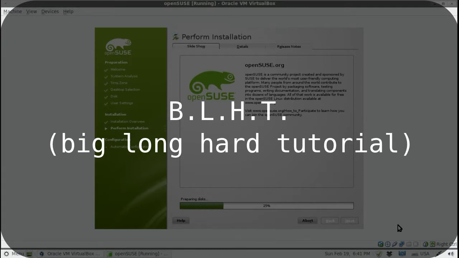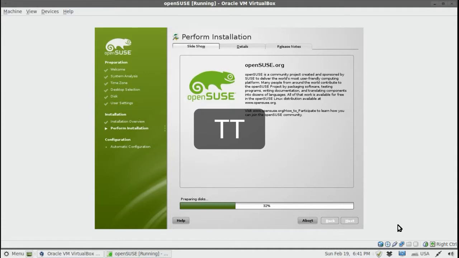Let's get started. In order to be able to record the whole installation process, we are going to employ a technology called time travel. Whenever we need to skip a part of the process because we don't need to see it, we are going to time travel, which will be indicated by the TT icon in the middle of the screen.